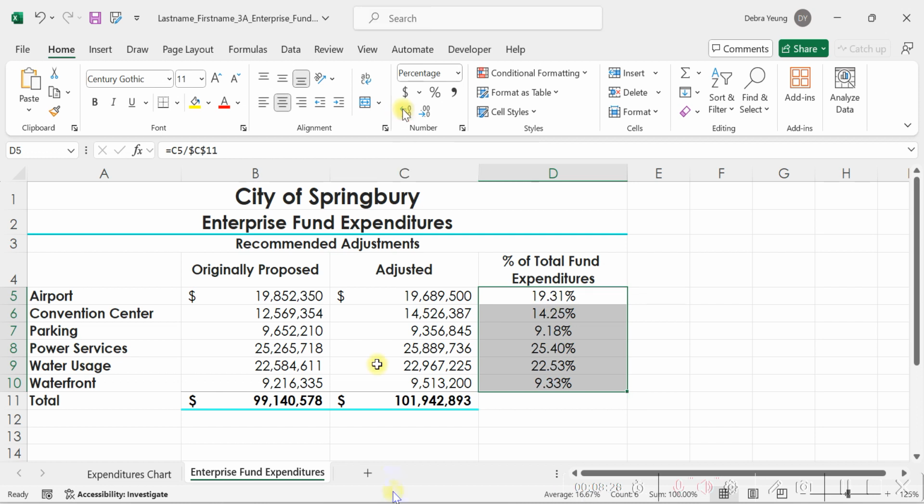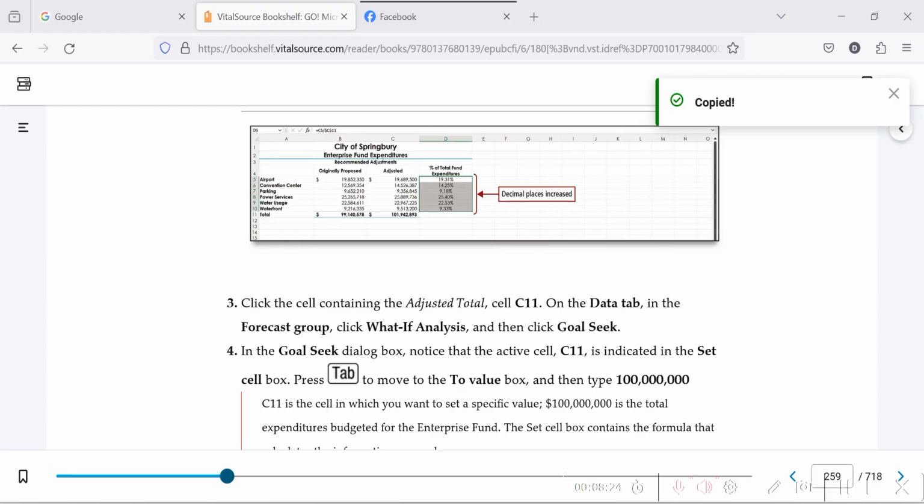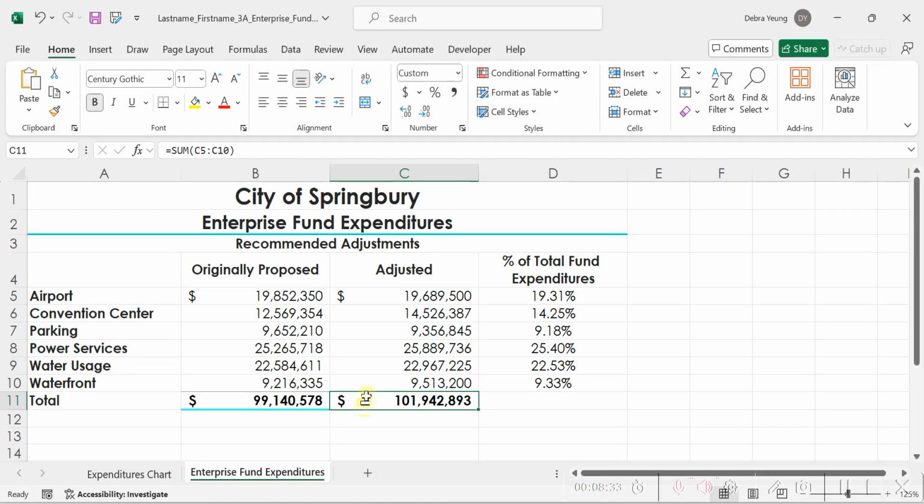Oh well. So the next step is going to be what? Then they're going to ask us to click on C11. And right now, the value is $101,942,893. So what they're saying is that could be above the budget, that could be below the budget, but the problem is we don't know which one, or we know which number we can change, we just don't know which one it could be.